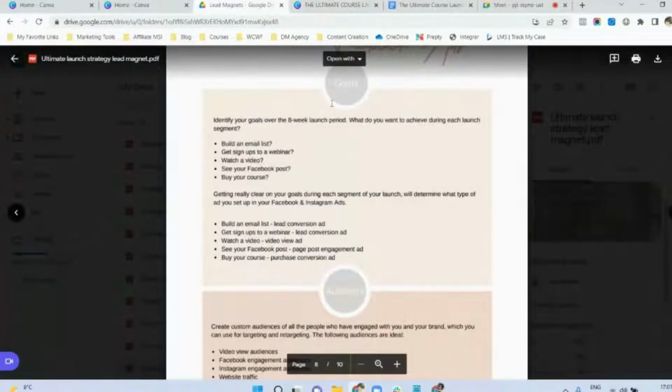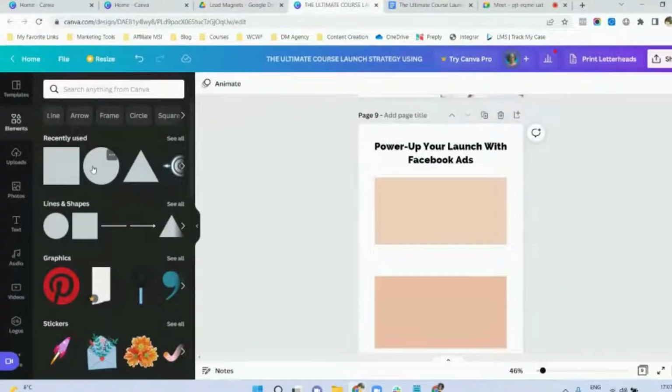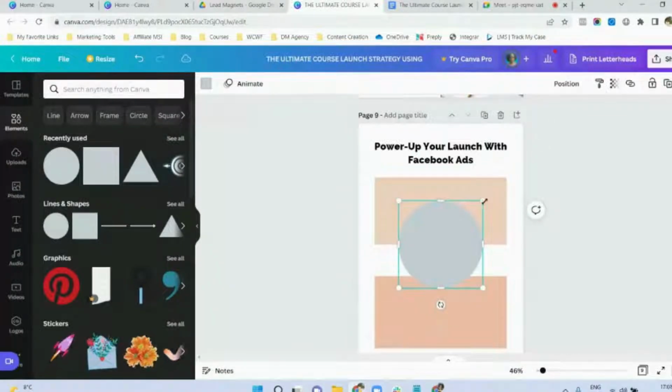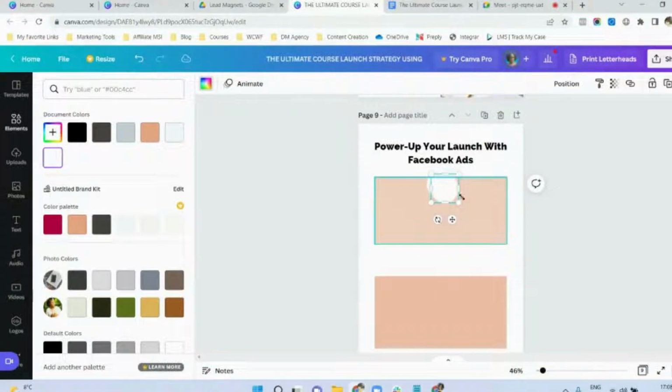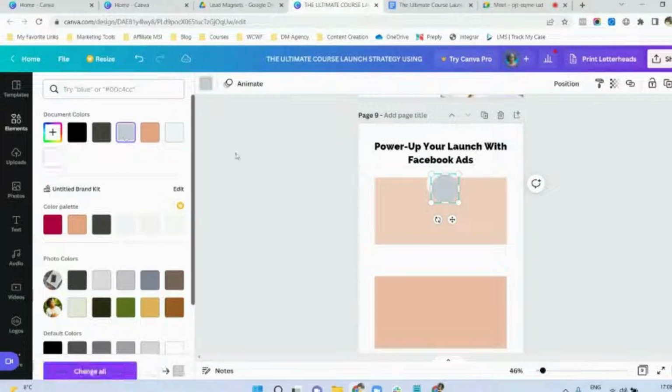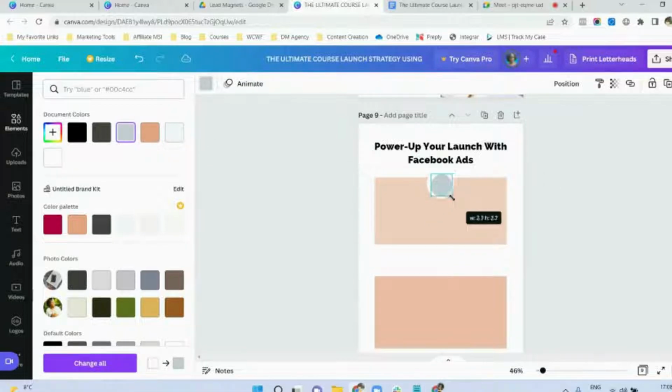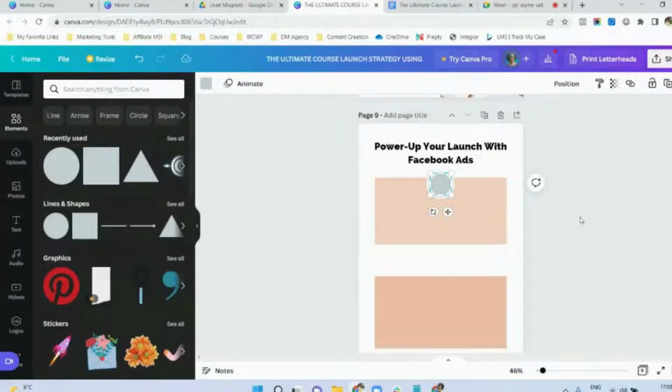Then I want to have two circles. So the first circle will be white. And then just going to make that smaller, center it. And then I'm going to copy that and make this circle gray. But I want this smaller inner circle to be smaller than the outer circle. So you see how that is, okay?